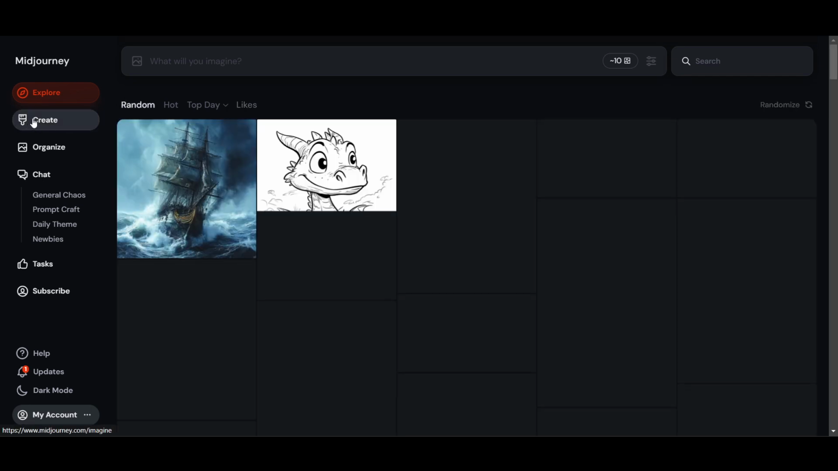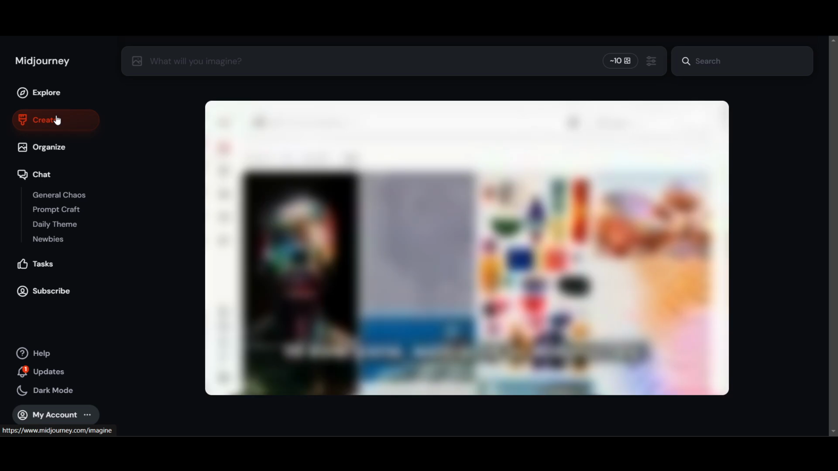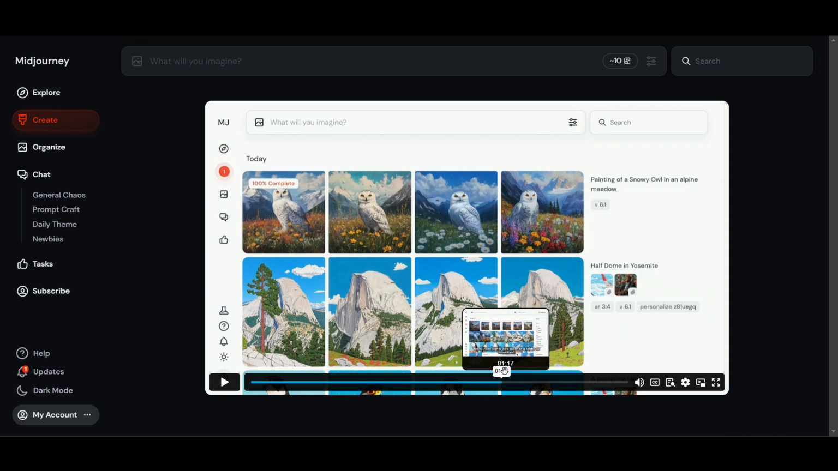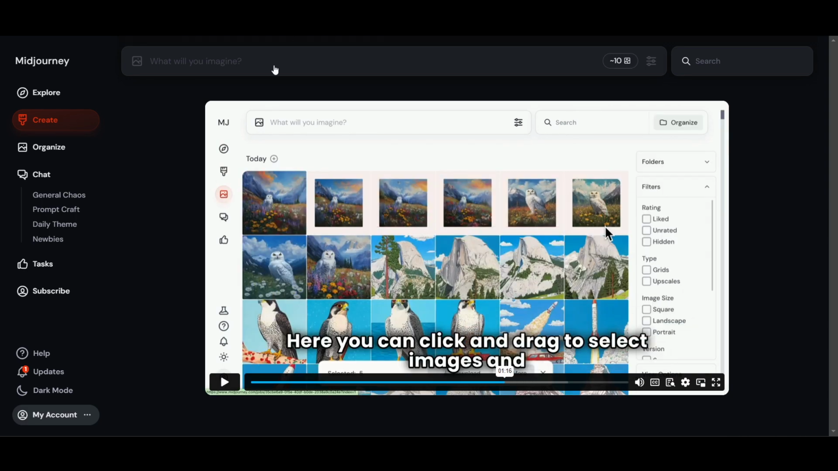So let's create our own image. You can just go and click on create, otherwise you can just go and look for it here. So let's just go and click on create. So once we click on create, of course we will see a tutorial video given by Midjourney. We can just watch this, right? It's exactly the same as what I'm going to show you. So here let's say that I accept the terms and conditions, and I will just go and create an image.